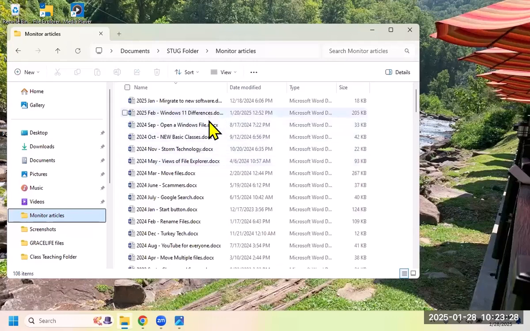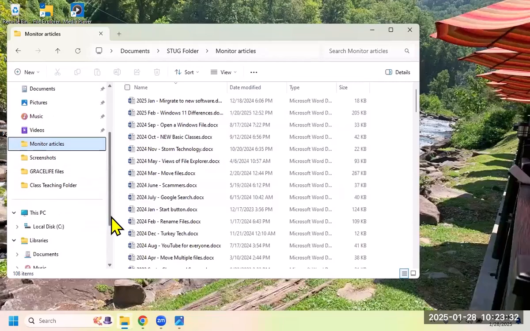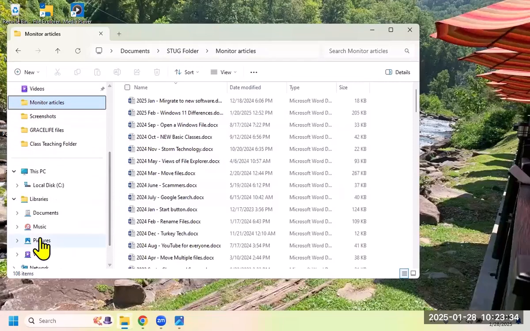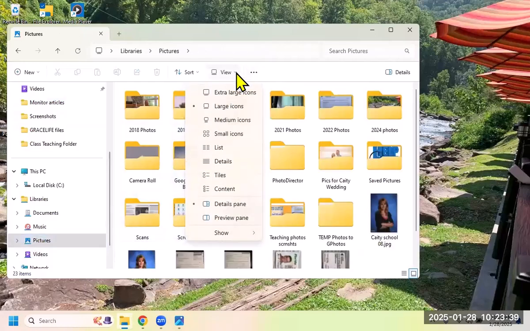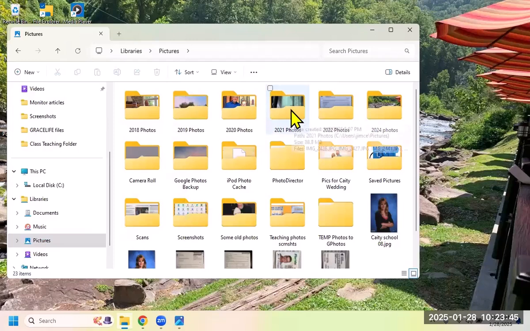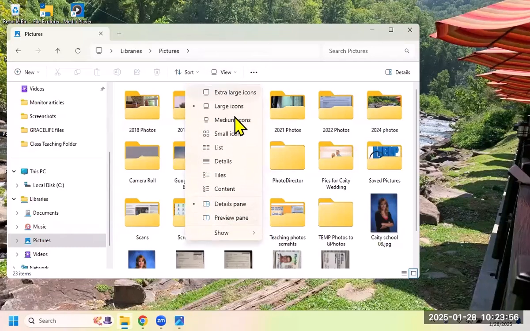So in other words, if I go to pictures, it remembered the view large icons. So I don't have to set the view every time I open a folder. I only need to set it once. Are there any questions about the two views? And if you want to play with other views, you're welcome to play with them.